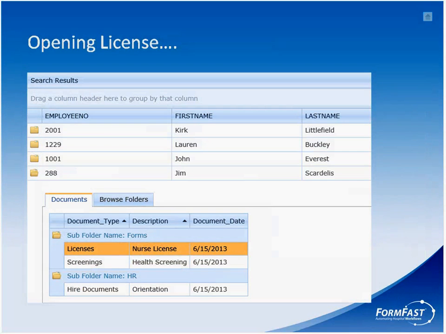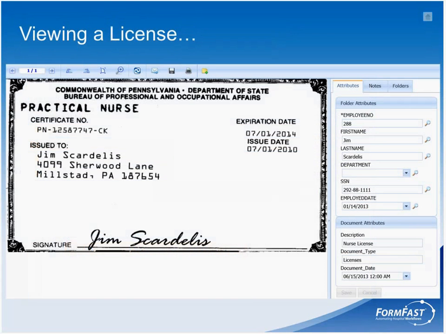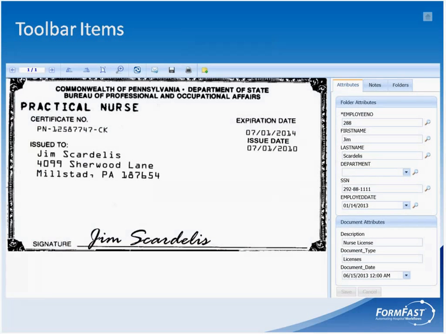So let's look at another document here. If we go ahead and open up license, again, it looks pretty similar. I do want to point out a couple other features that we haven't discussed yet. The items across the top are your toolbar entries, and some of them we've brushed against, and some of them we haven't touched on. So I just want to make sure I hit those real quick.